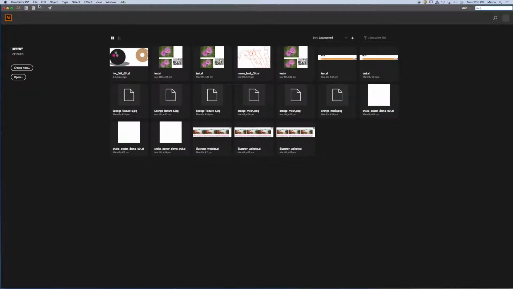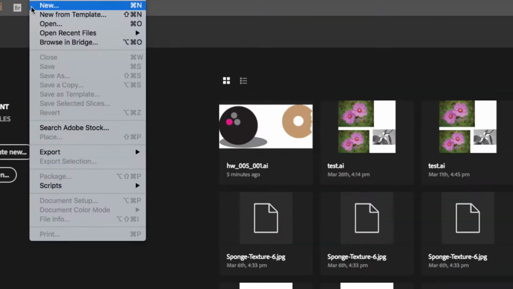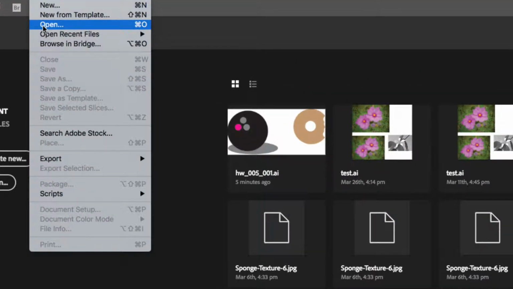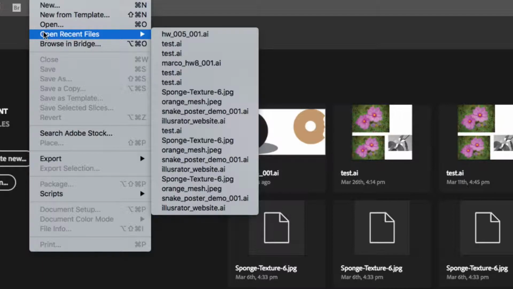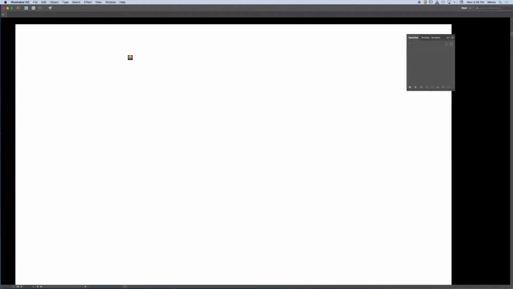Okay, another thing that I can do is I can go to File, and you'll notice that under File, there's File Open. There's also File Open Recent Files. And this also lists the recent documents that I've worked on, and the most recent is going to be stacked on top. So as you can see here, I'm just going to double click on this homework exercise, and it should open up this document for me.